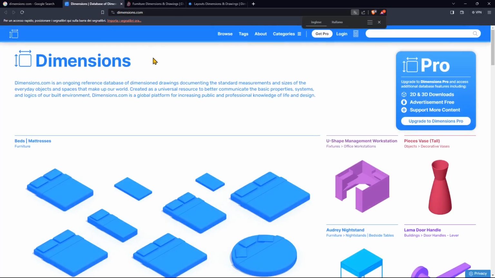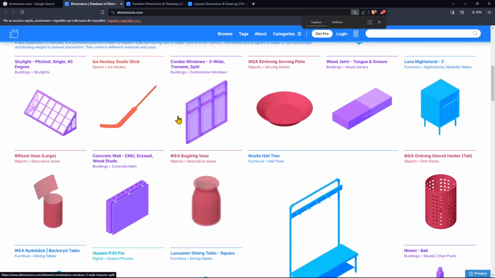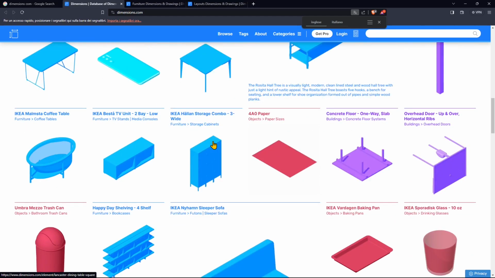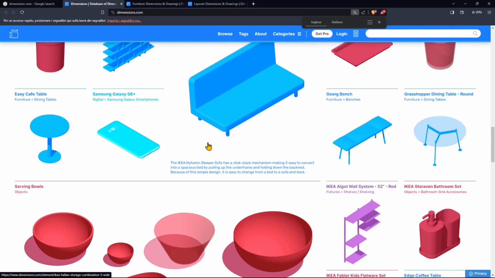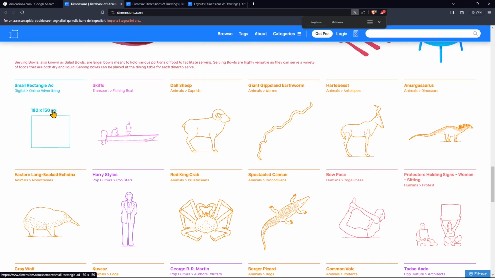It's really easy. So this is the home page. And you can see you can find in this website also 2D and 3D assets, but you need to switch to the Pro version if you want to download those. But instead, if you don't want to download those, you can just use it to get inspired and get dimensions and use JPEGs and drawings to recreate these objects yourself.